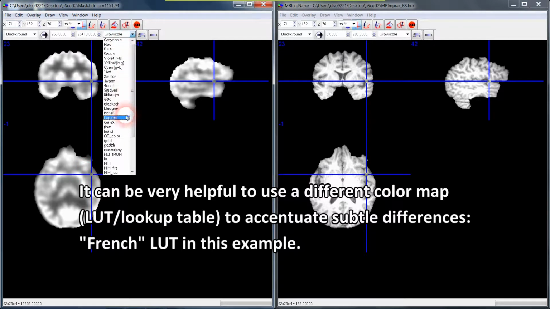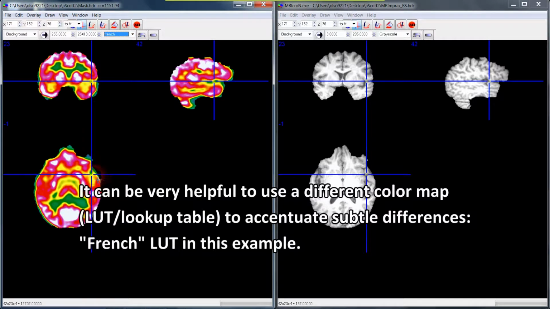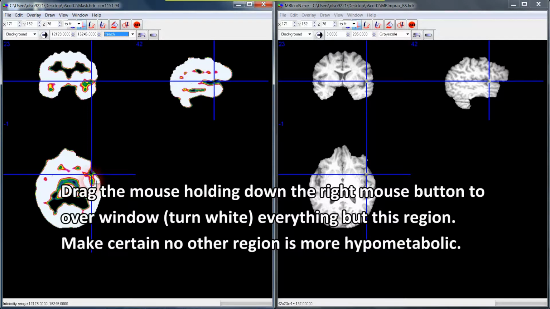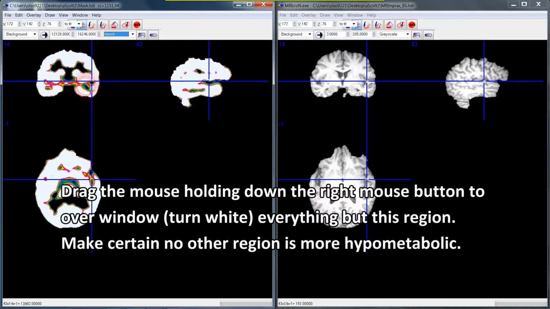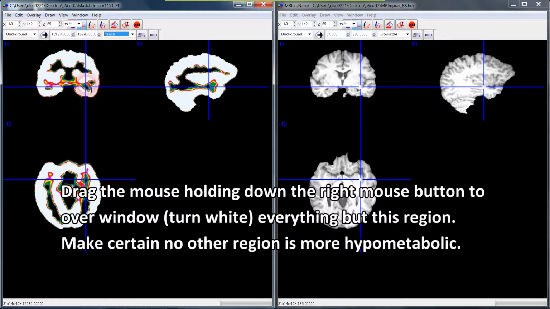It can be very helpful to use a different color map like French to accentuate subtle differences. Drag with the right mouse button to turn everything else white but this region and make certain no other region is more hypometabolic.